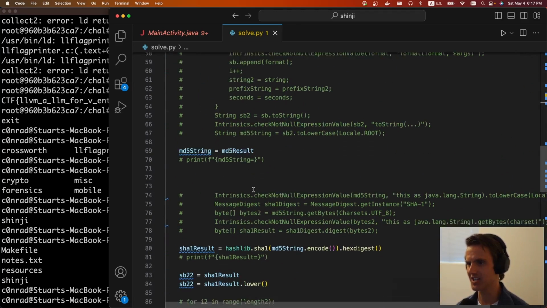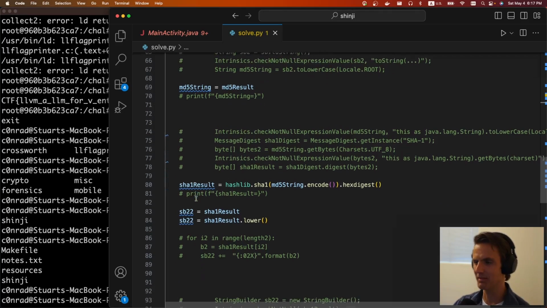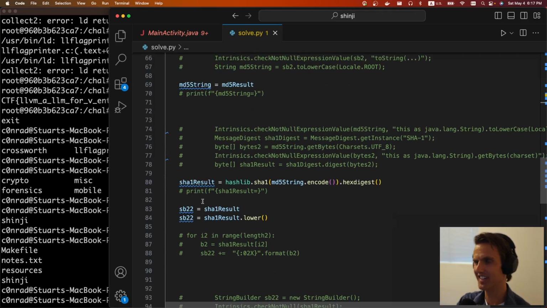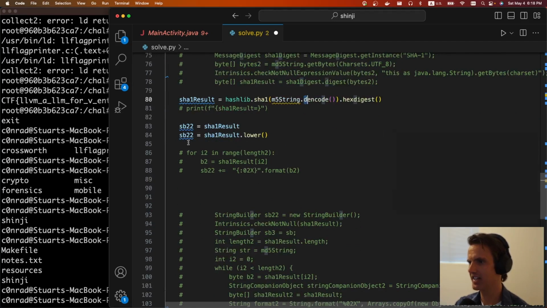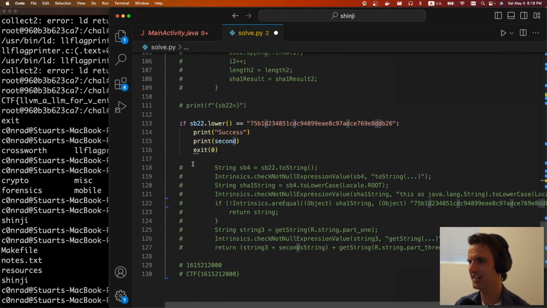Like I said, there's so much code. I was copying it. I was implementing more, thinking I had to do more, but I realized I was just making things overly verbose. Then you take the SHA-1 of the MD5 string. Again, we convert it to lower, and then we just check to see if it's equal to that string, and if so, we have the correct second, and that was it.